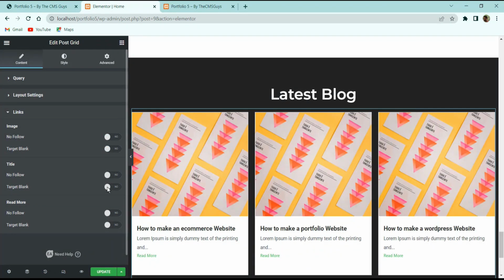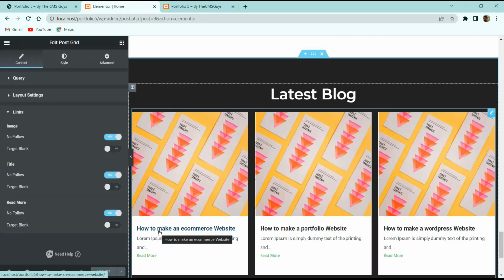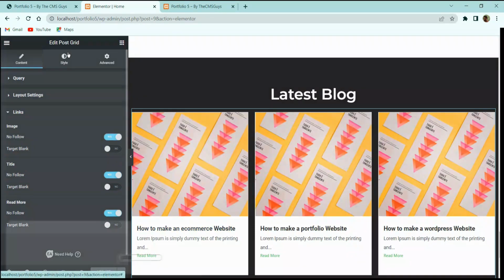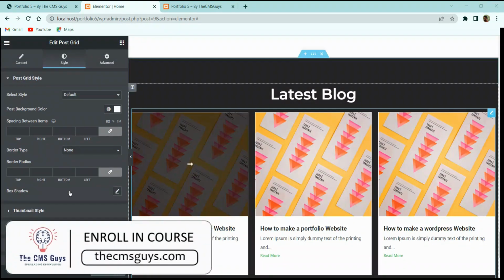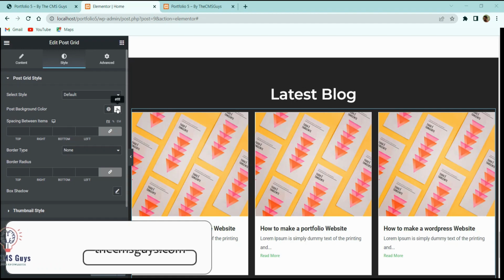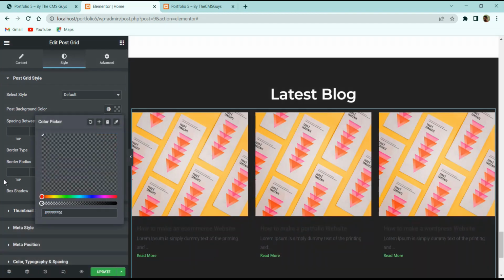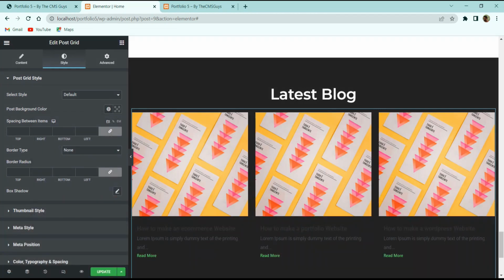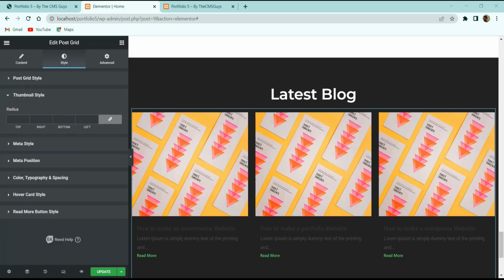For title, if you want to set the target blank, then it will open in a new tab. If there is no follow link, then it will not take us to that blog page. Now let's move to the style tab and customize it. First of all, here post background color, I just want to make the post background color transparent, and that's all. After that, here we have this thumbnail style.